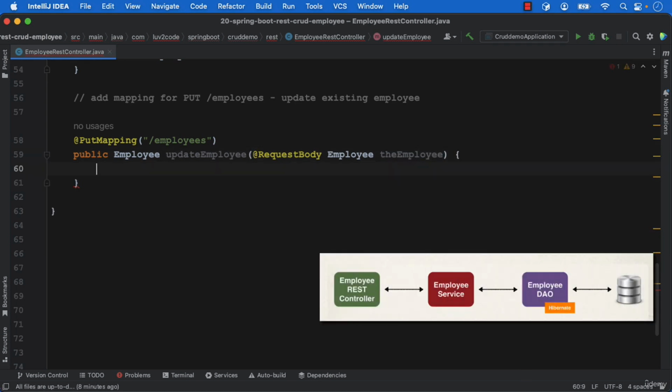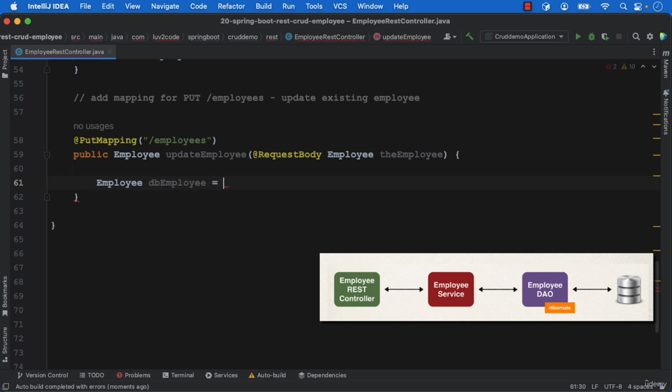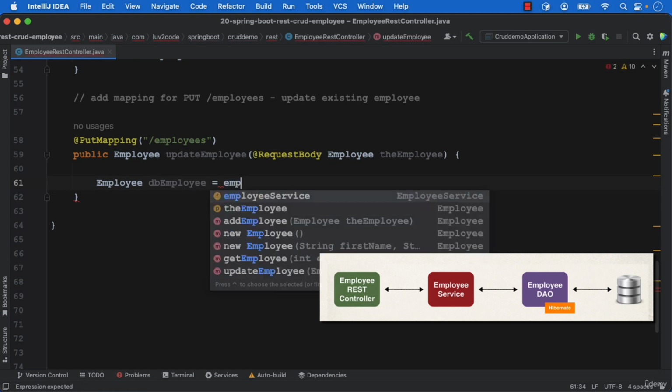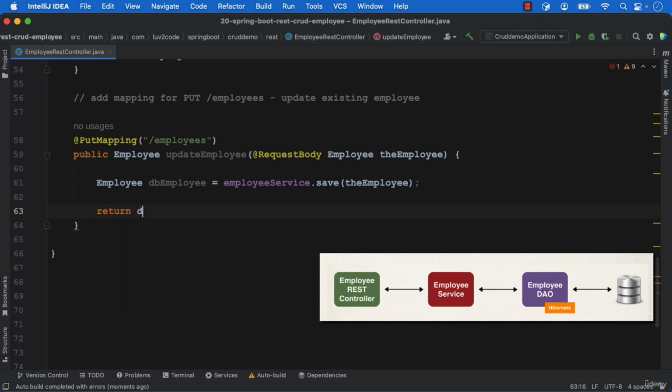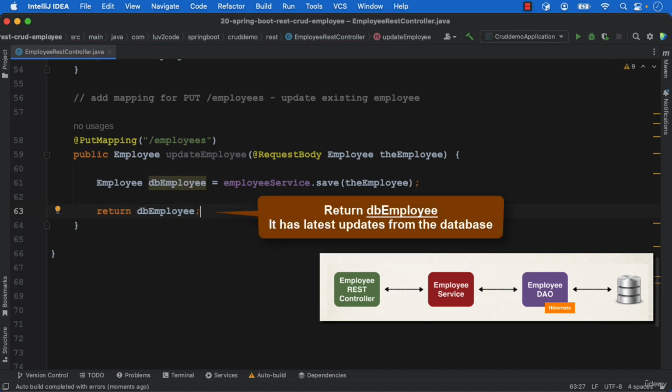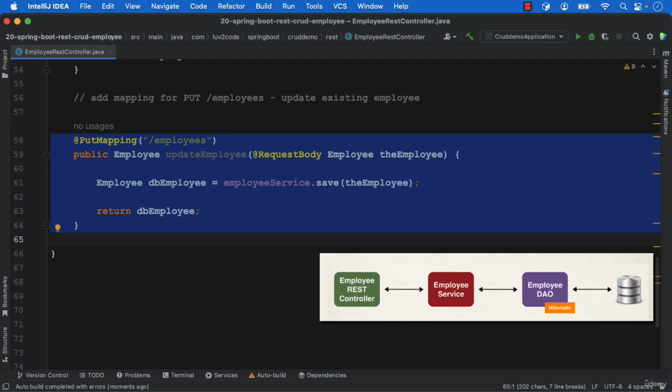And this is a really straightforward example here. I simply call employeeService.save, just delegate it off to the service. And that's pretty much it. Very straightforward for this example here. And this will actually handle the update for the given employee.